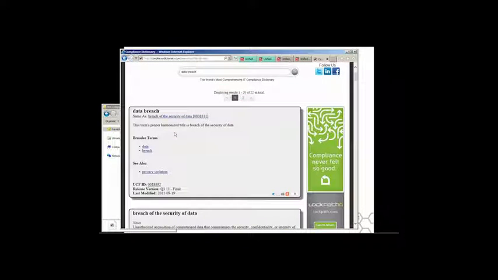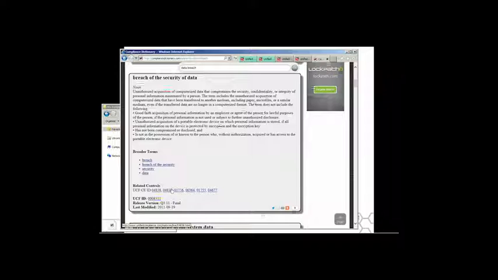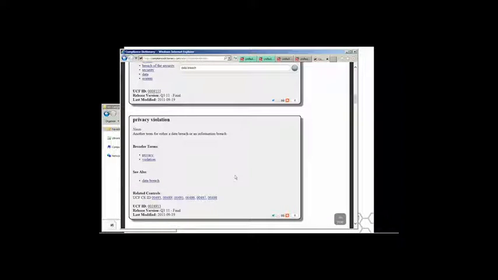Okay? And then here's the UCF ID, and then you can just see there's broader terms, see alsos, narrower terms, and then here are related controls for this. So this is one extremely easy way to determine basically an item from the glossary and where it's connected to the control set. So that's one thing I want to demonstrate.